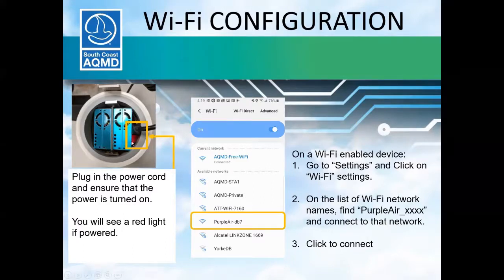At that point, you can go to a Wi-Fi enabled device, whether it's a cell phone or a tablet or even a computer, but something that can receive Wi-Fi. You're going to click on the Wi-Fi settings, and then from there, look for a Wi-Fi network. The sensor is going to broadcast its own Wi-Fi network. That network is going to be called Purple Air, then a dash, and then the last 3 to 4 digits of the MAC address of the actual device. When you see that, click on that Wi-Fi and click to connect.